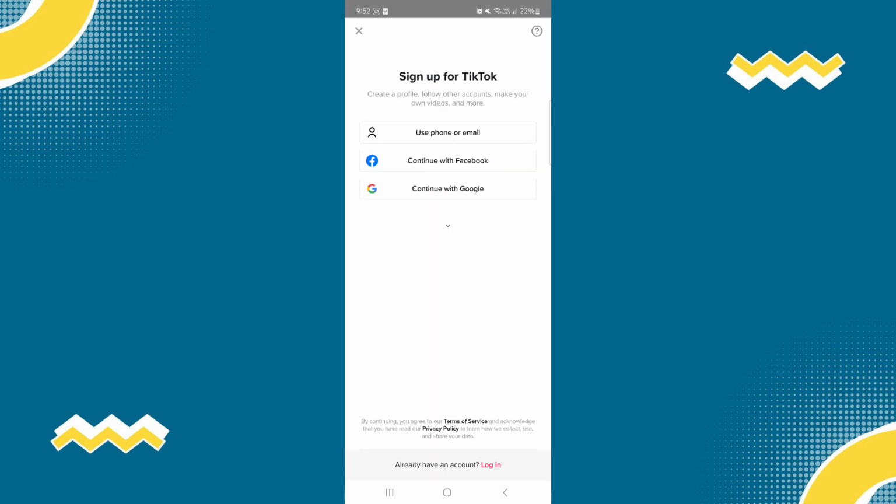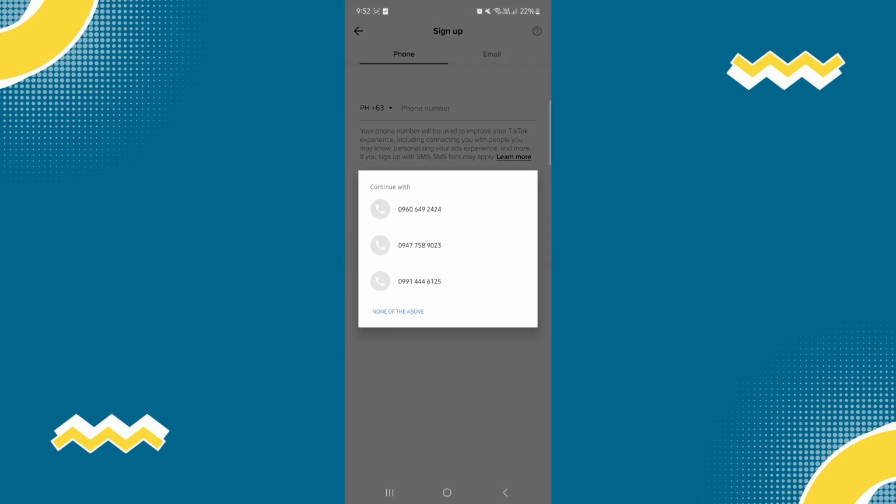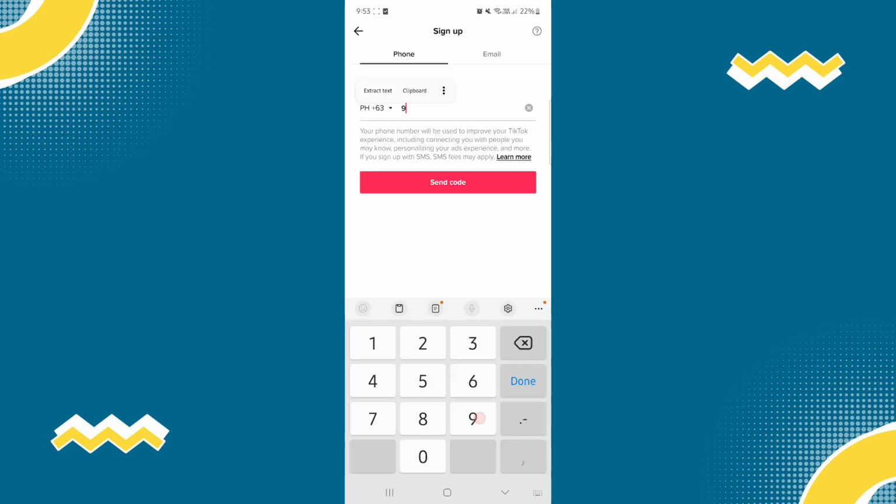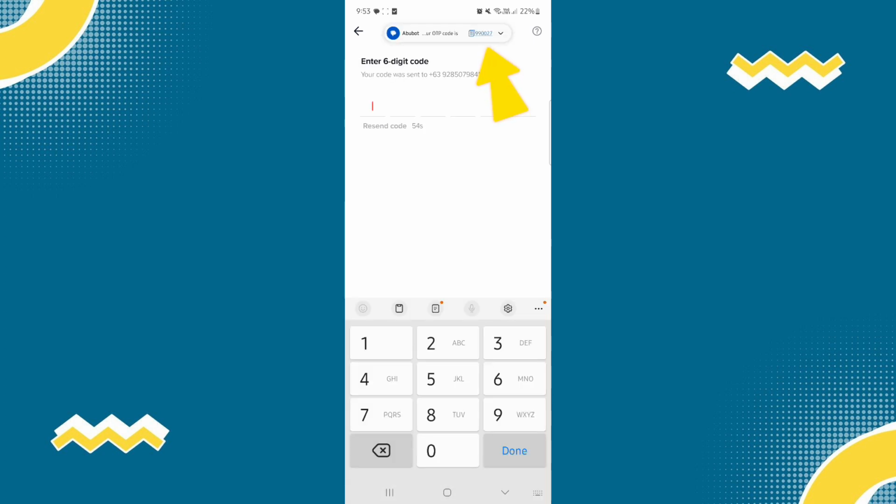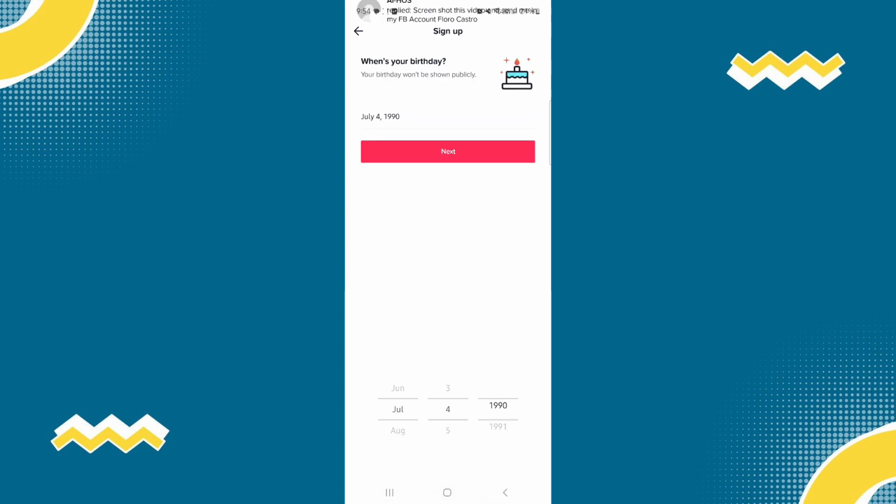Just click on it and then input your number so that it will send you a code for you to be registered and verified on making your TikTok account. Just wait for the code, and there you go. That's the code. Just enter it and choose your birthday.